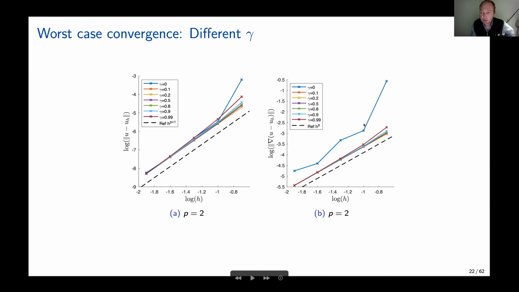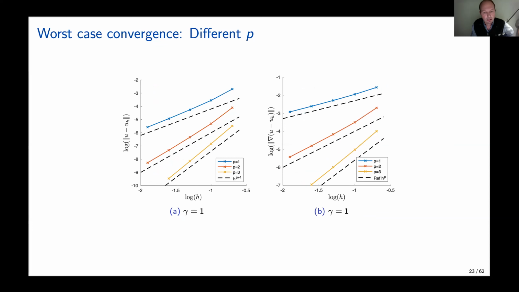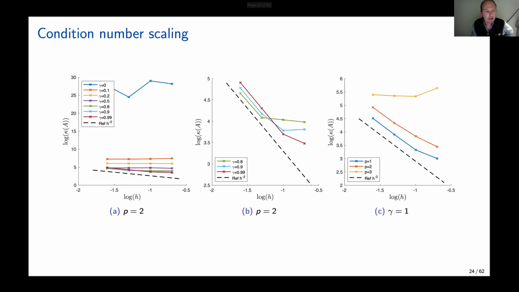Here we can see that we have shaky convergence. We have to recall that we can actually get convergence even if we don't stabilize, so we can get convergence even if the system is unstable. Just to see what happens with different p, it behaves in the expected way. And then the condition number, finally.